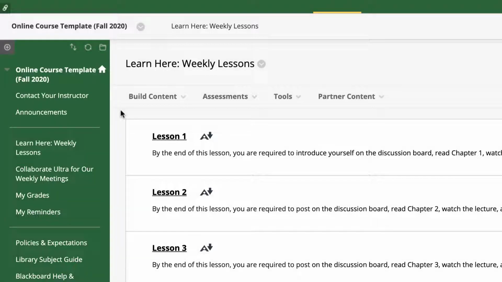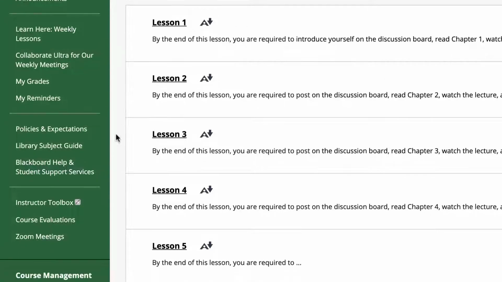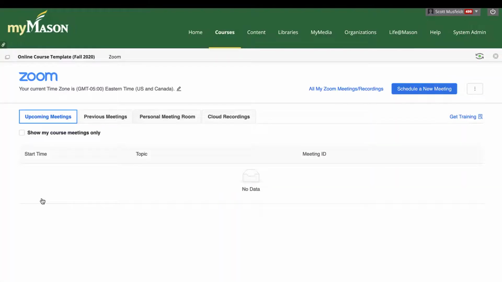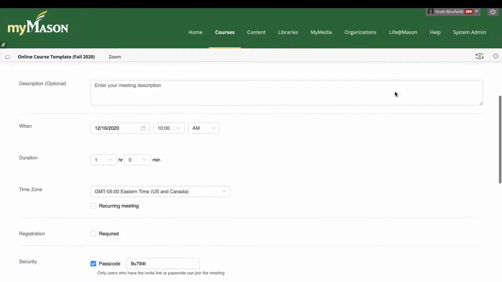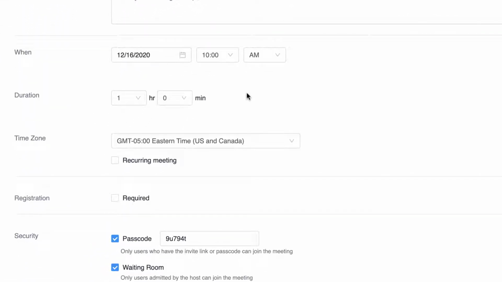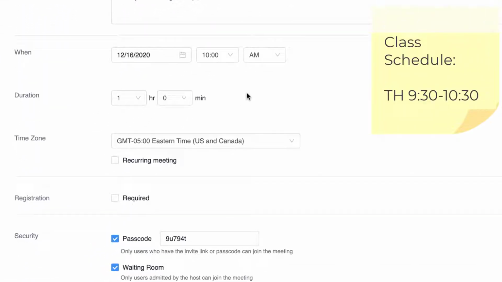Now, you can select the link and select Schedule a New Meeting. And let's say you want to hold the meeting every Tuesday and Thursday from 9:30 to 10:30 a.m., starting with Tuesday, January 26th. Start by scheduling the first meeting.